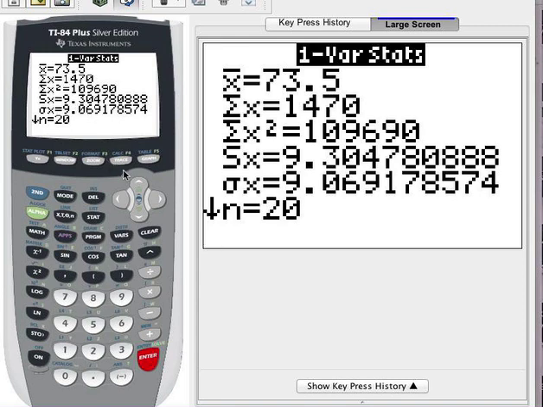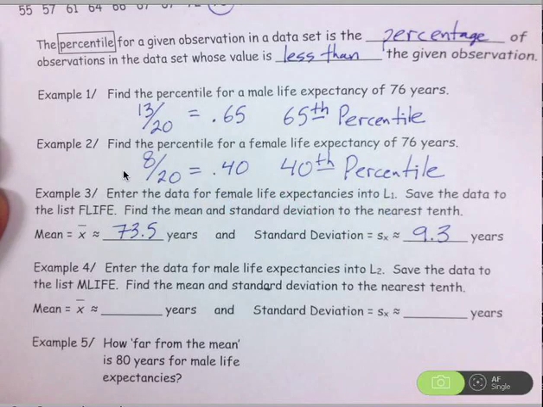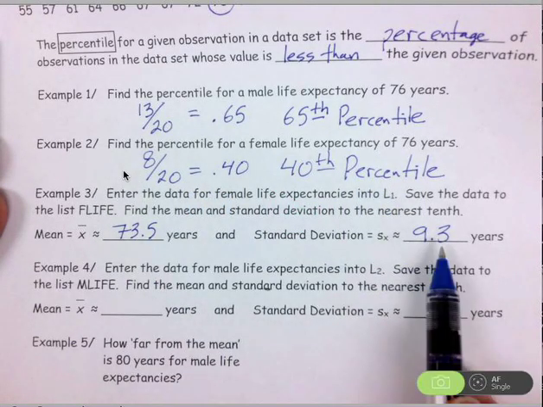Again, we're not going to calculate things like that by hand. Those are things that we'll let the calculator do the heavy lifting for us. So the mean is 73.5. The standard deviation is 9.3. So you should record those to the nearest tenth. We'll use those in just a second.